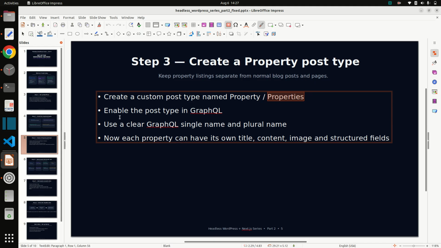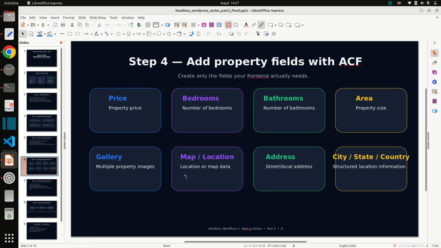Now it is done. We enable post type in GraphQL, use clear GraphQL singular name and plural name. Now each property has its own title, content, image, structure, data. So now in step 4, add property field with ACF, create only the fields your frontend actually needs.